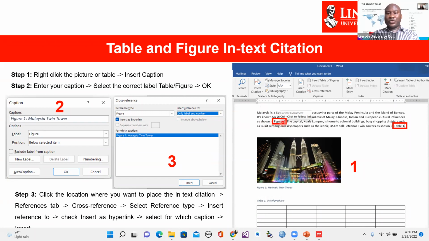So if your reader or your examiner is going through your paper and they come to this kind of thing, all they have to do is hover their mouse over it, and this option will come up saying Control plus click. Once they hold Control and click, it will take them to where that particular figure or table is located in your write-up. Okay, so this is how to do table and figure in-text citation in Word.